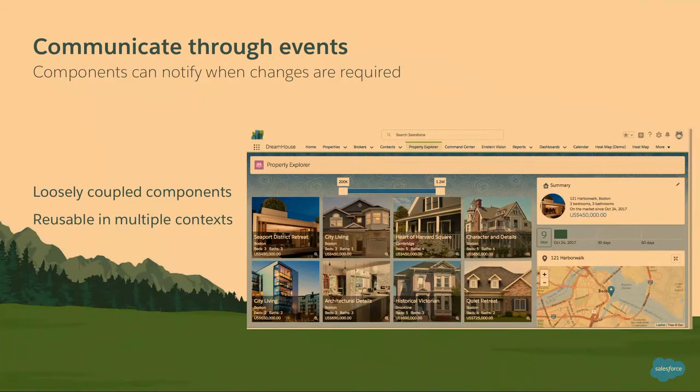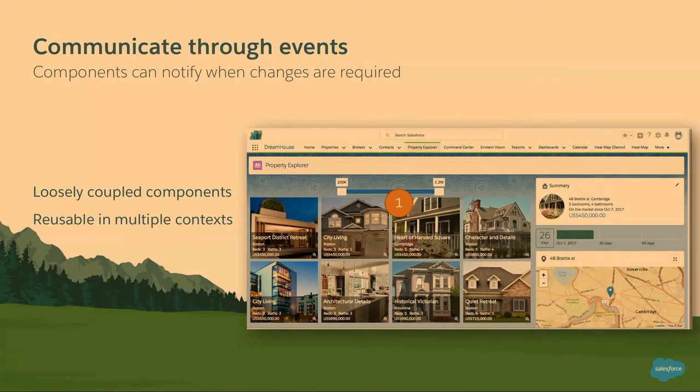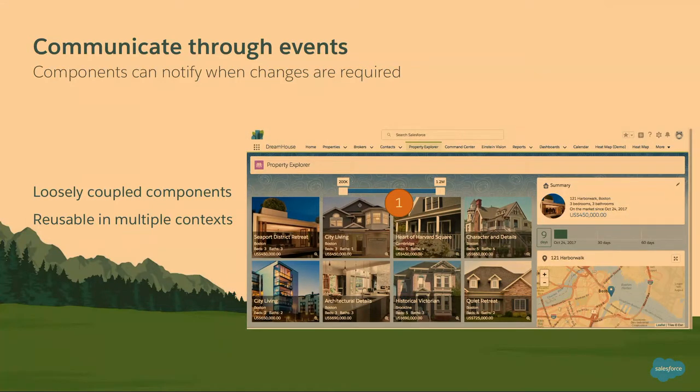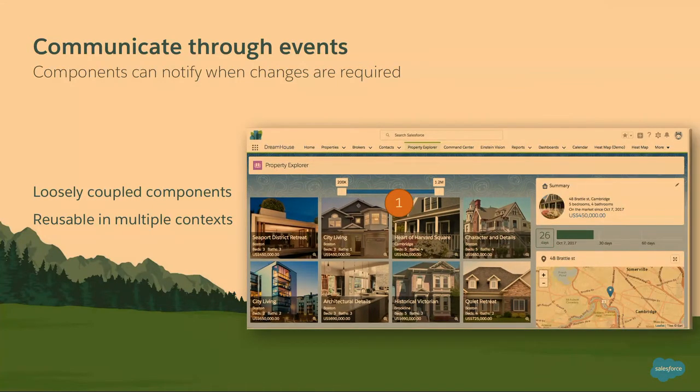With Lightning components, the other big change is the eventing model. Now that we've got these individual components on the page, there's a way for them to talk to each other. In this example, if I click on the Heart of Harvard square link, on the right-hand side we'll see the other components have updated because they're listening to that event in the code and know to change. The summary, the days to go and the map have updated.